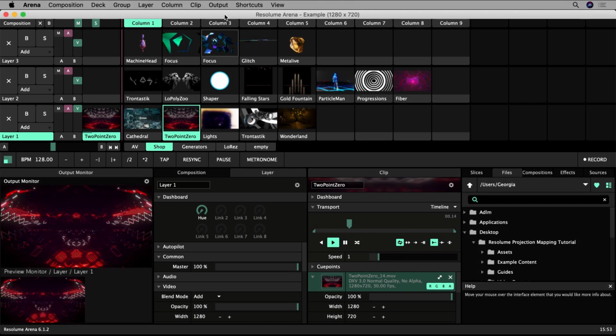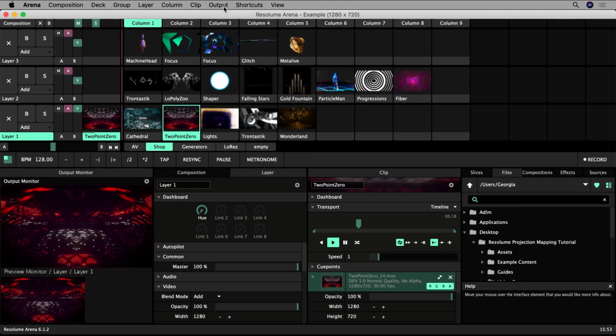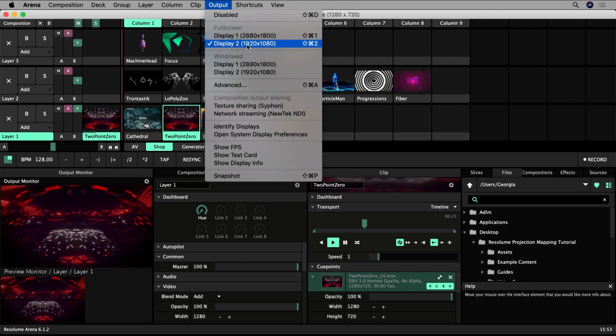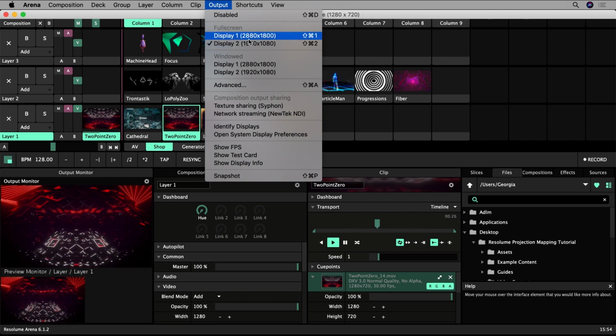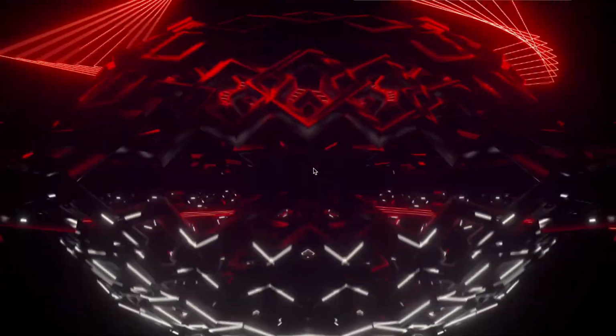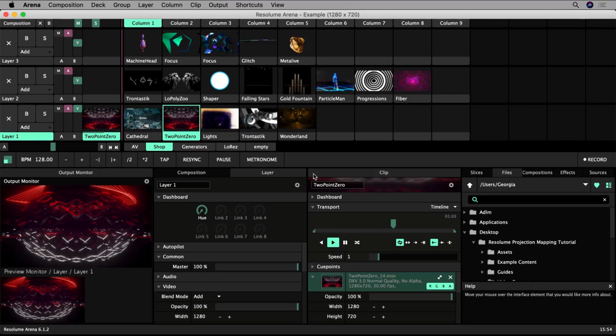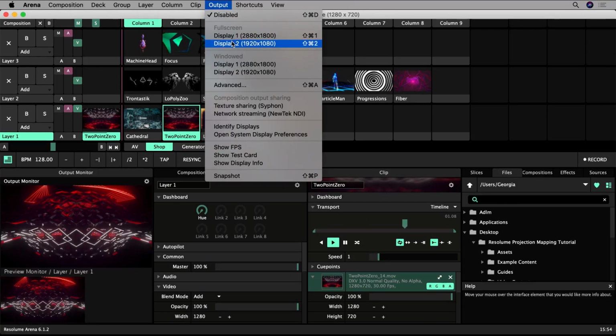In Resolume, in the Output menu, under Full Screen, select Display 2. Notice how the resolution of our secondary display is shown in brackets beside Display 2. If you accidentally go full screen on Display 1, you won't be able to access the controls. Hit Command-Shift-D on a Mac or Control-Shift-D on Windows to disable all output and get back to the interface.